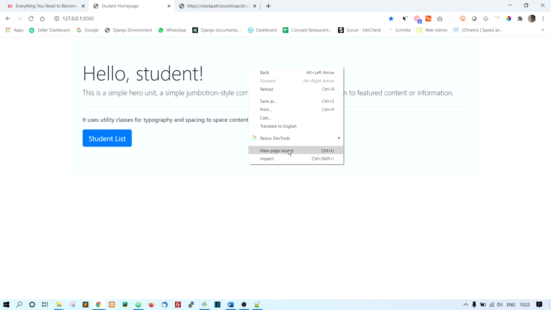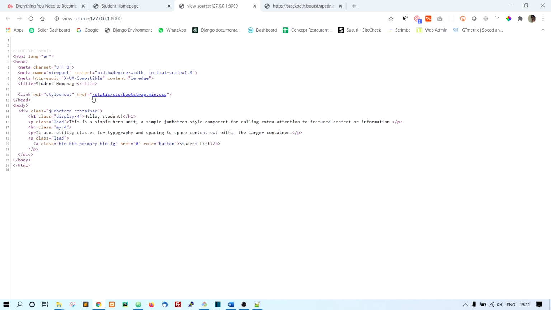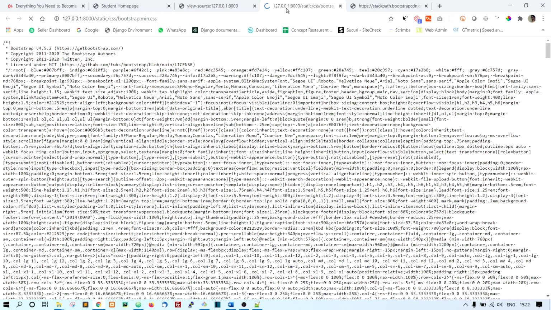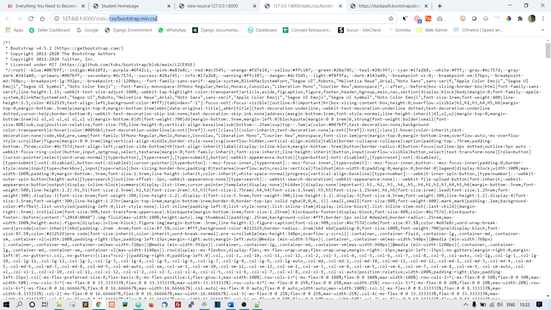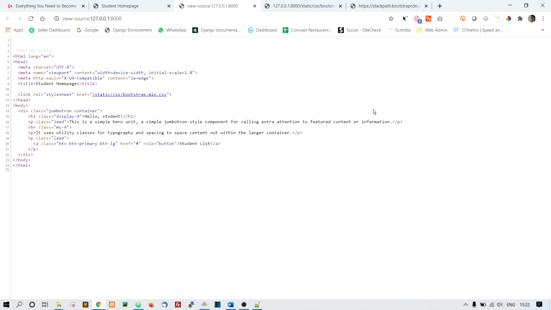Let me show you the page source. You can see this static is loading from static css bootstrap.min.css. When you open this, you will see the full path. This static is nothing but this one, up to this point, and then css bootstrap is this path. So this is how we use the static path.